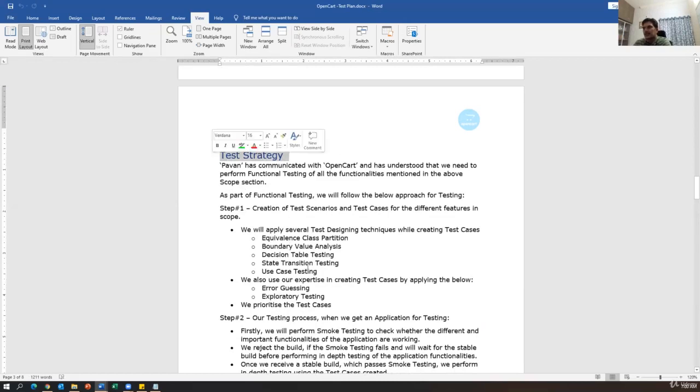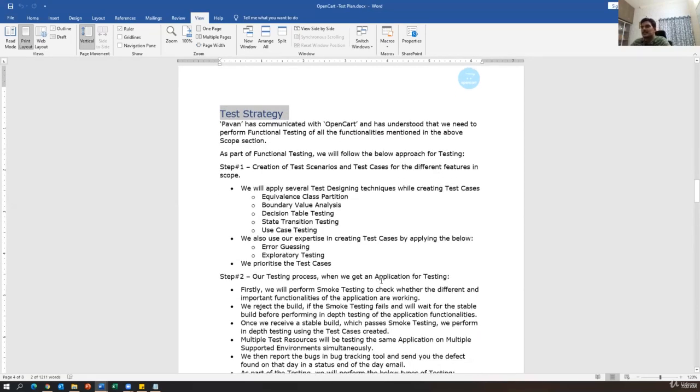Now the test strategy. Test strategy means what? What are the different types of testing we are going to conduct, and what are the different techniques we are going to use at the time of testing? That we also have to specify here. If I just look here, read the description: creation of test scenarios and test cases for the different features in the scope. We use these kinds of techniques, guys: equivalence class partitioning, boundary value analysis, decision table, state transition testing, use case. We are going to use all these for testing.